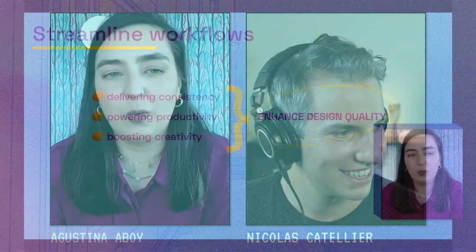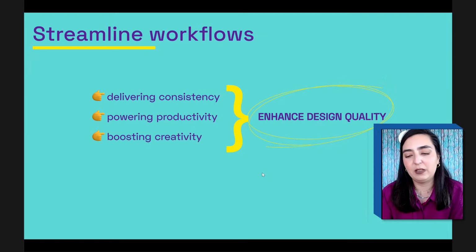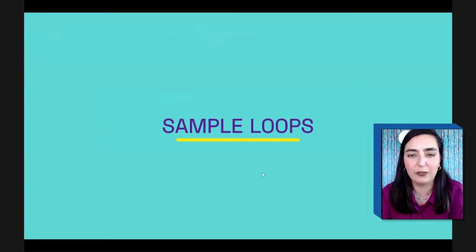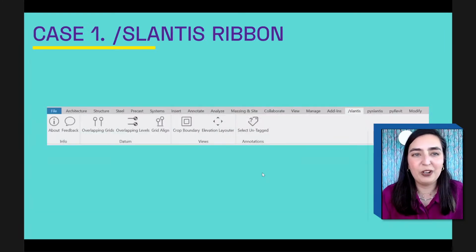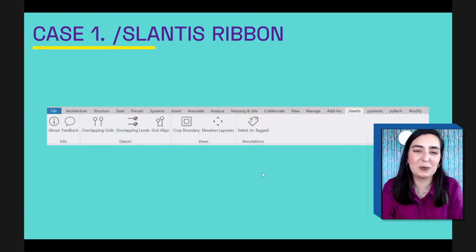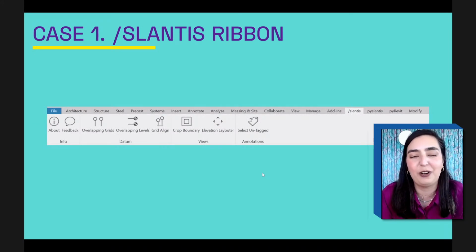So by the end of it, we want to deliver a better AEC industry, enhance the quality, and improve the work life of the people doing it. I'm sharing some of my successful loops at Slantis. The first case, and the smallest step we gave, was creating a ribbon in Revit.